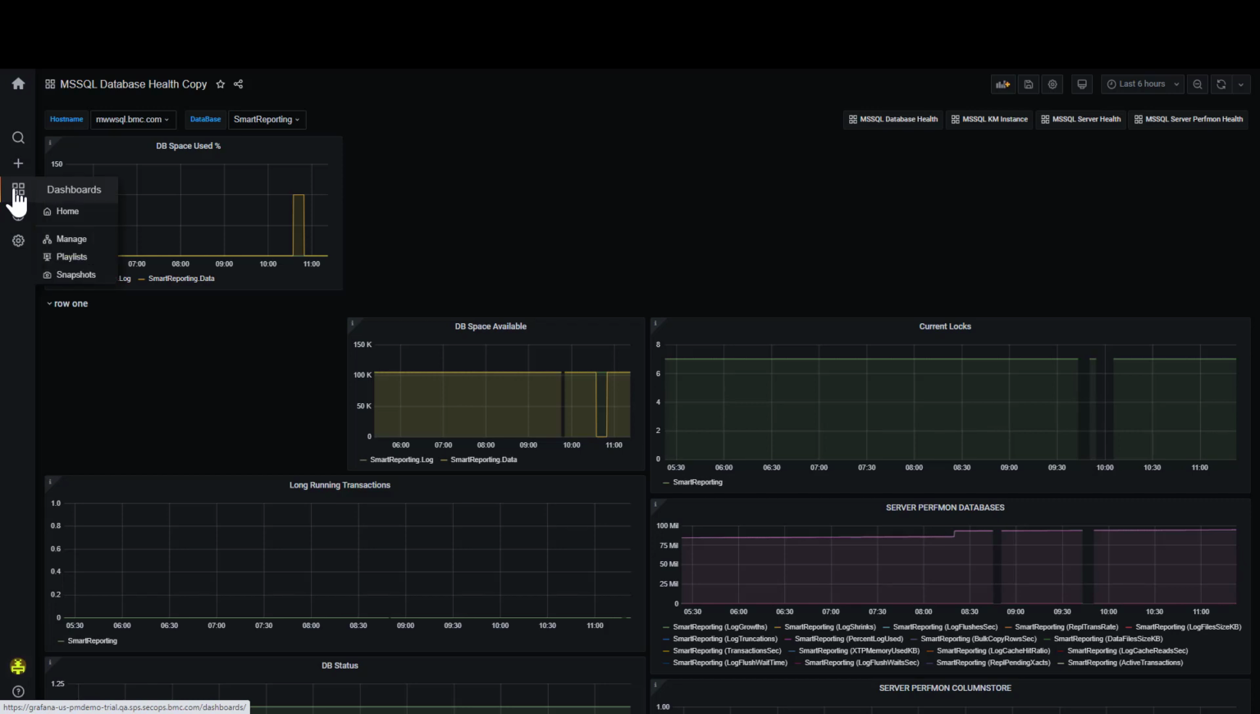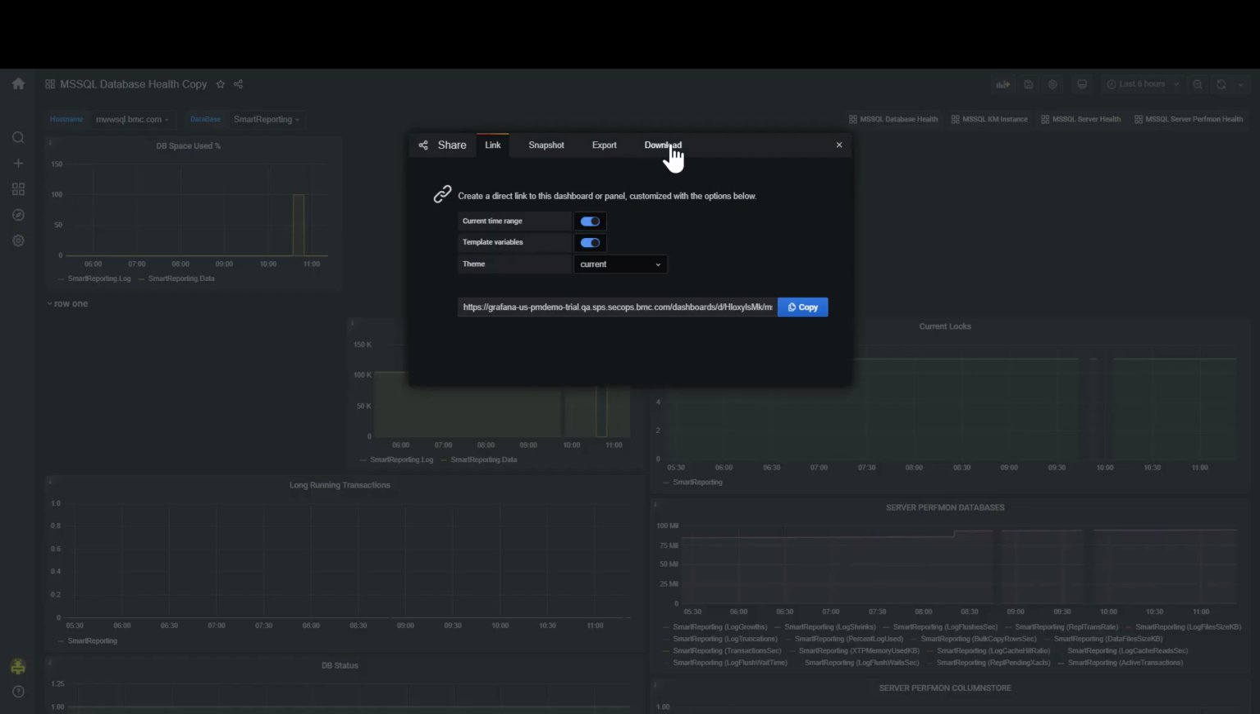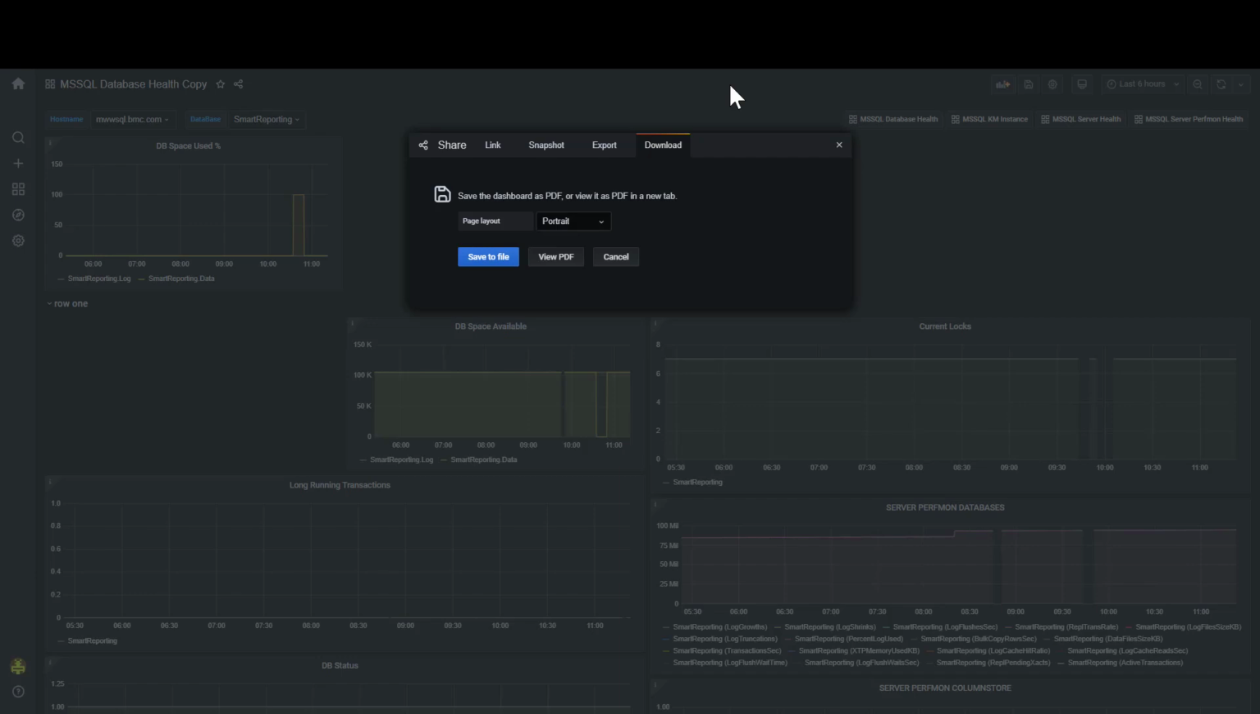So that's what your JSON looks like. And if I wanted to import it, I would go to Manage, and then within Manage, there is an Import button. The other option within this screen is to download a version of it into PDF format so you can share it with others.